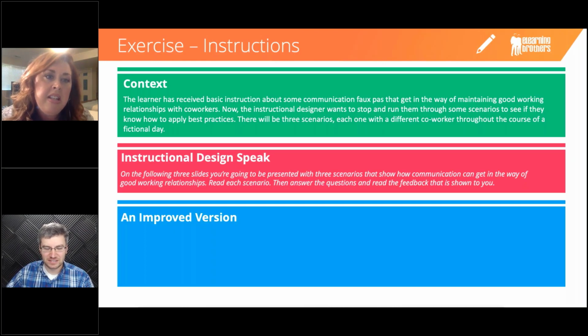Okay, context. The learners received basic instruction about some communication faux pas that get in the way of maintaining good working relationships with coworkers. Now, the instructional designer wants to stop and run them through some scenarios to see if they know how to apply best practices. There's going to be three scenarios, each one with a different coworker throughout the course of a fictional day. So that's what we're about to set up.